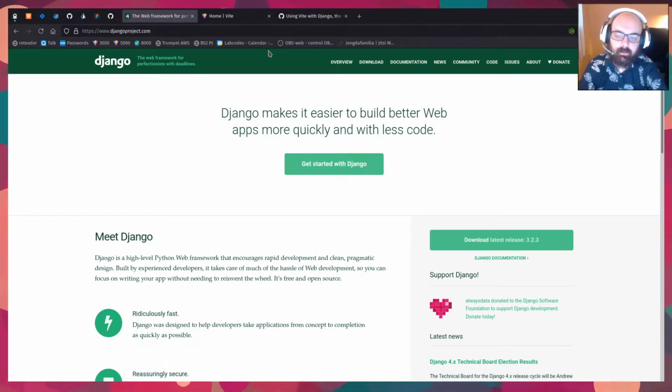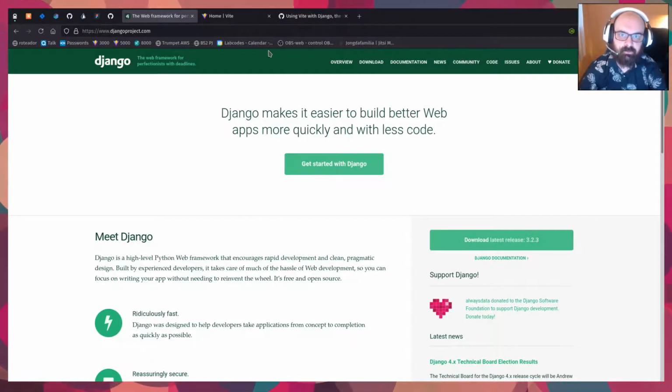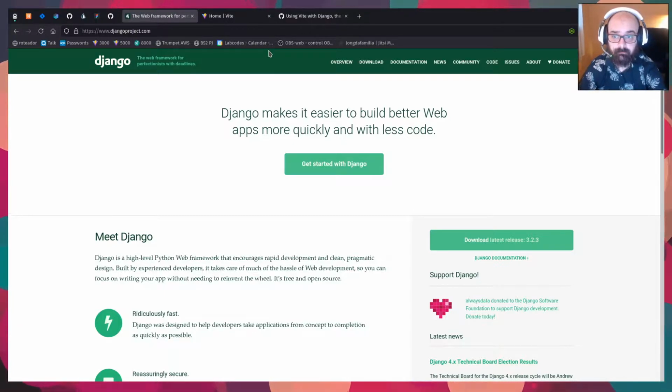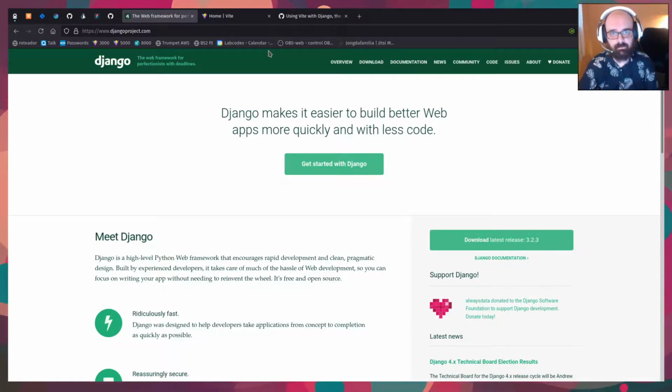Hi everyone, today I'm going to show you how to integrate a Django project with a Vite project. Django is a web framework written in Python, which is amazing. It's easy to configure, easy to use, easy to test, and it gives you a lot of tools, from the database level to the front-end level, for you to build your web application.